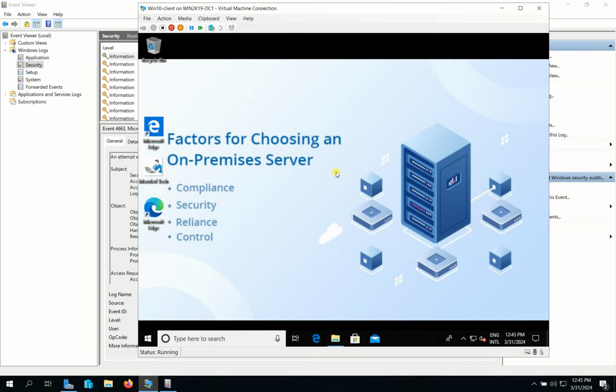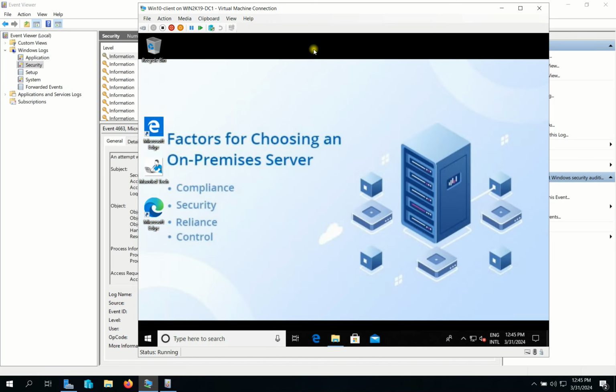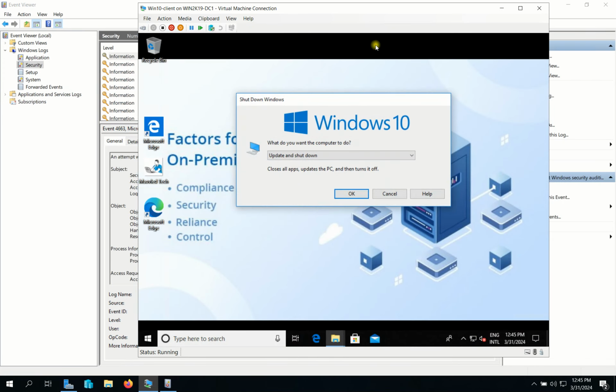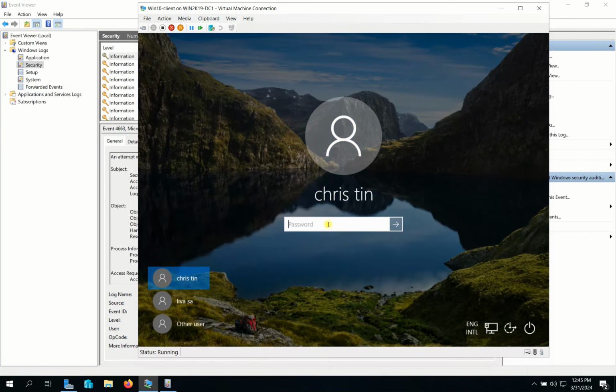What is my username? You can also see here the username that I logged in with, Christine. Wait a bit, because I installed this on my PC so it takes a bit of time. You can see with the user that I logged in as Christine.